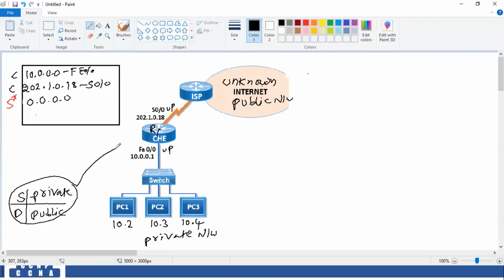Are you getting my logic? So using a private IP, you can reach a private network. Using a public IP, you can reach a public network. But what is happening here? PC1 has a private IP, but your destination is public. So it's not possible. Your router is dropping the traffic. Getting my point, everyone?